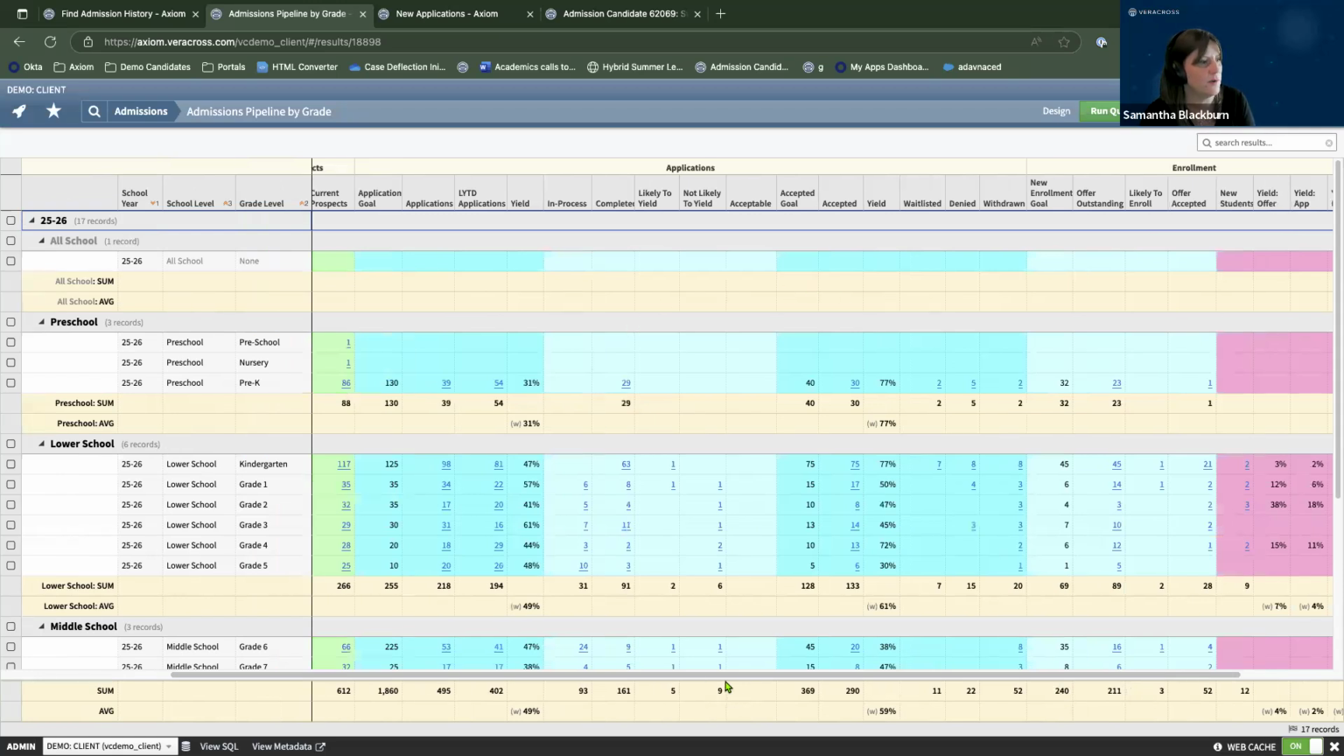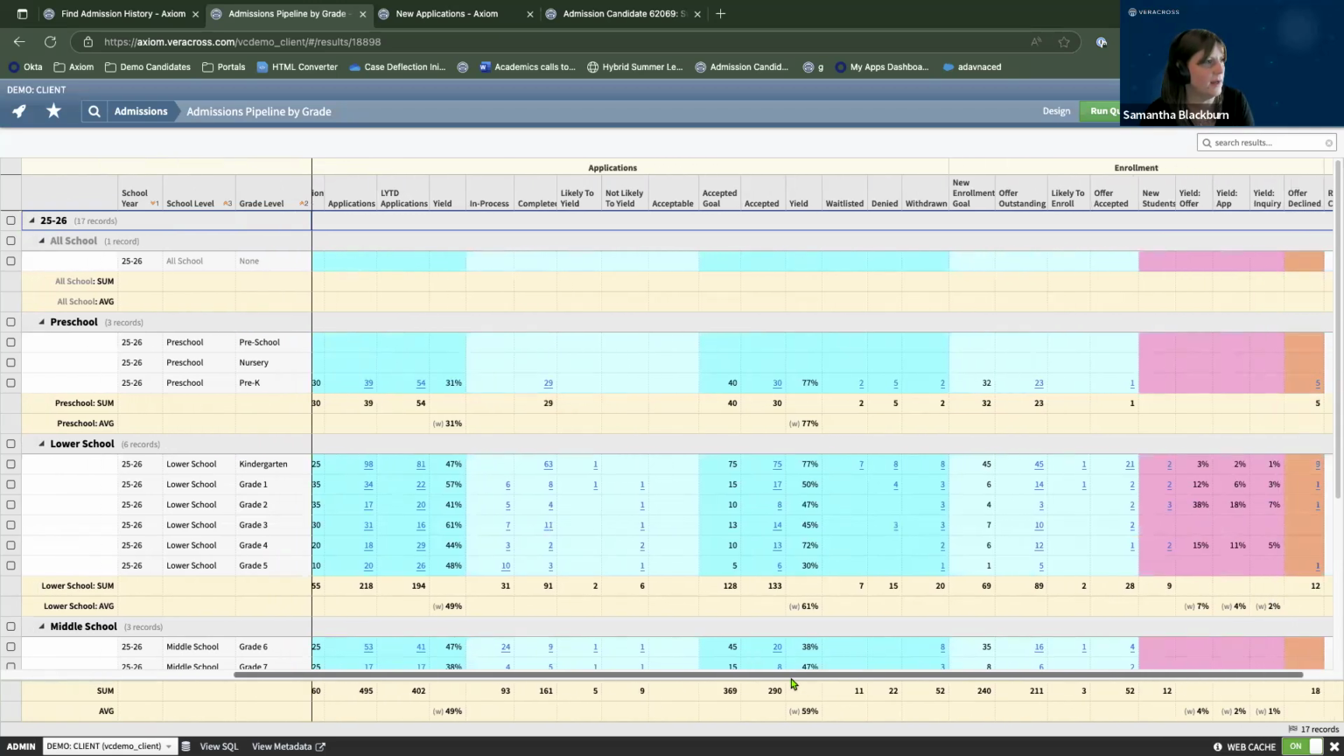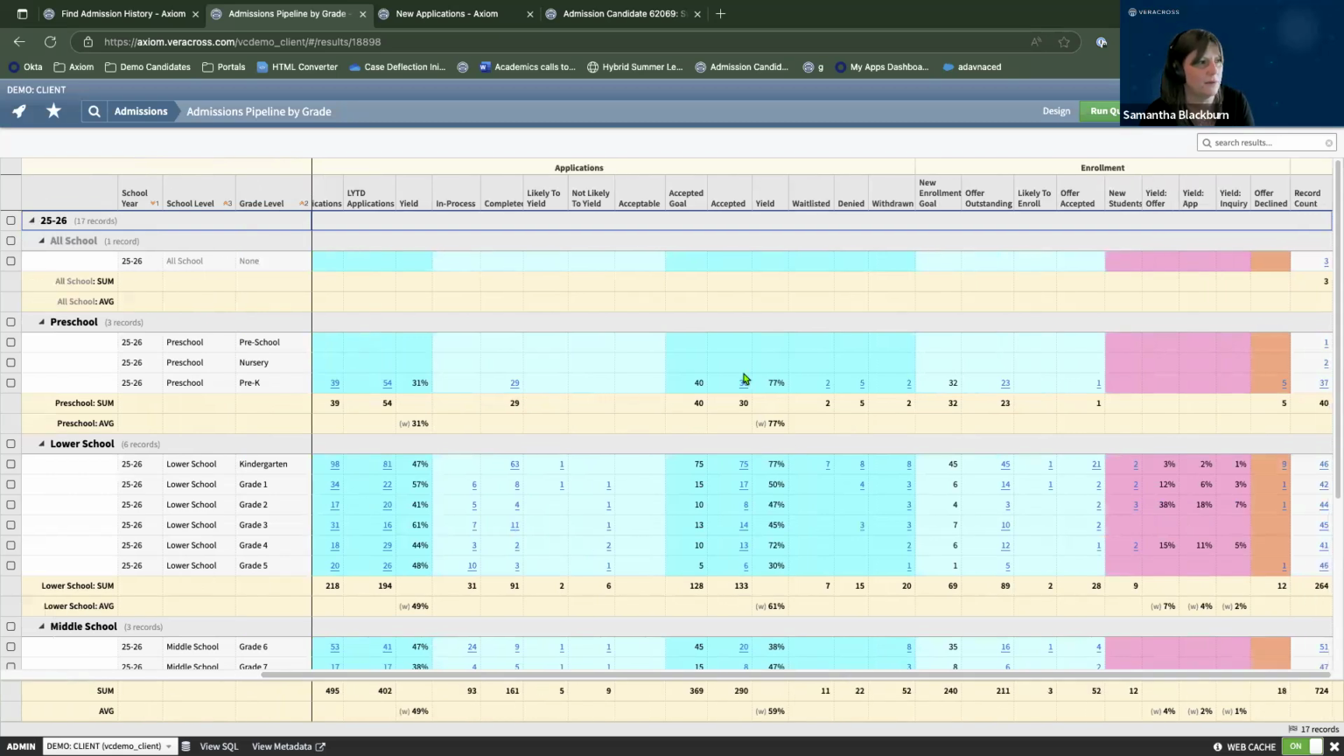So if we track here, and I'll show you in just a second, we can see the number of applications that have been completed. And we can go all the way through admissions into how many were accepted, waitlisted, withdrawn, and you can see our totals here at the bottom. And then even over into enrollment. So how many new enrollment goals versus how many accepted offers, how many have declined. So those yields, we can start tracking.